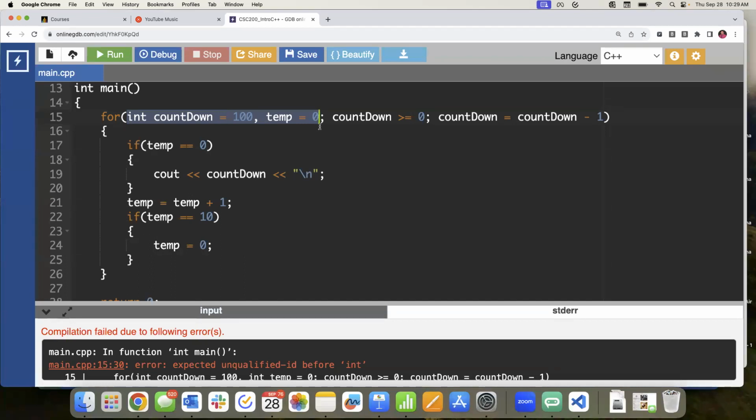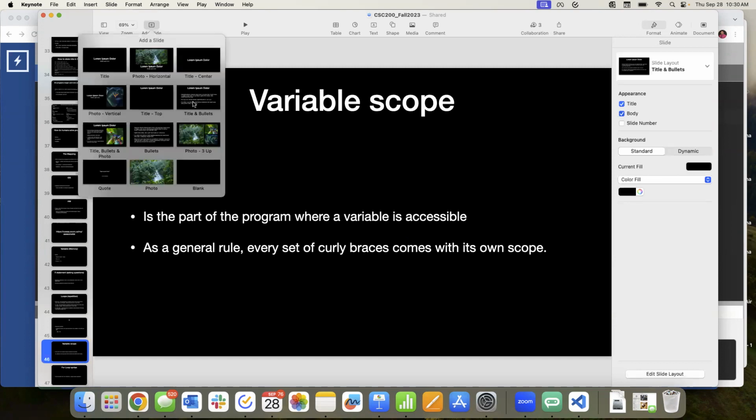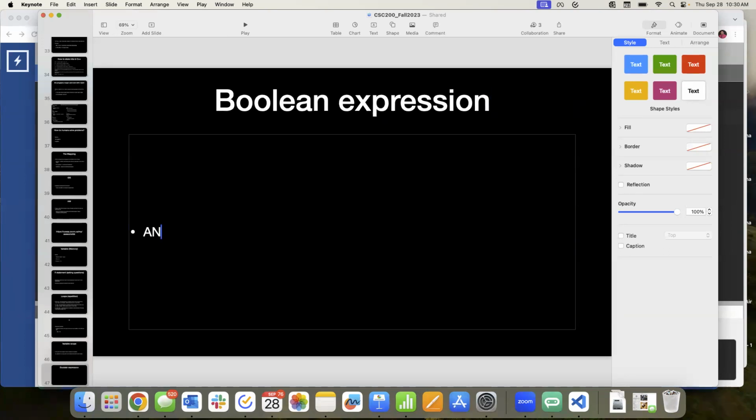Countdown starts at 100, temp starts at 0. I'm going to keep going as long as countdown is greater than or equal to 0. So this center part here, this is a single Boolean expression. Booleans being trues and falses. All right, we're going to go ahead and just give a quick definition for Boolean expression. This is any expression that boils down to a single value of true or false.